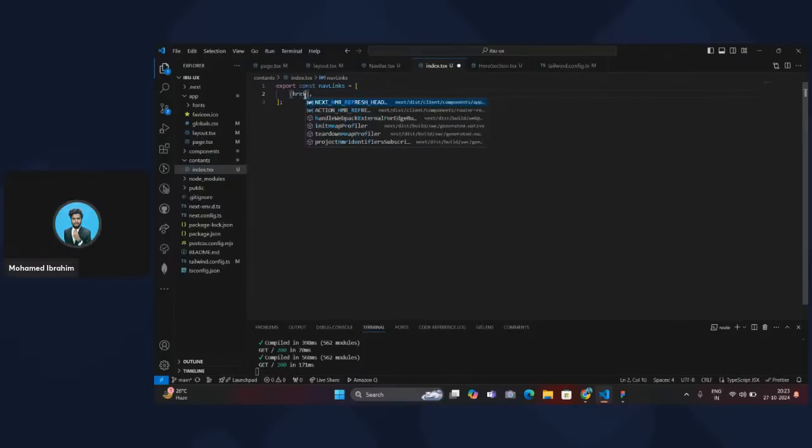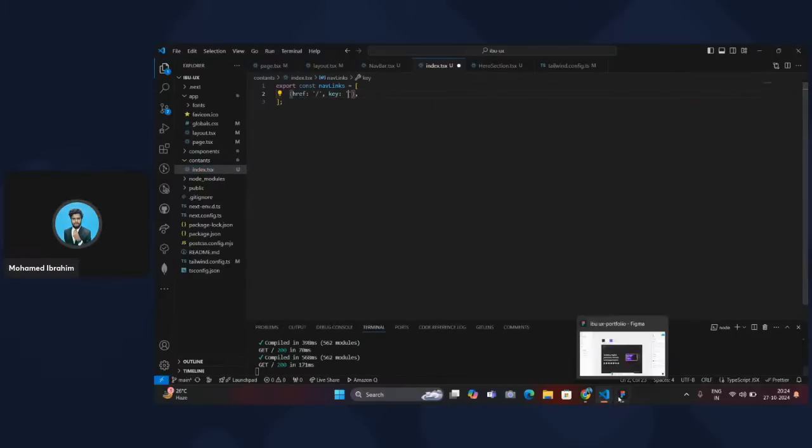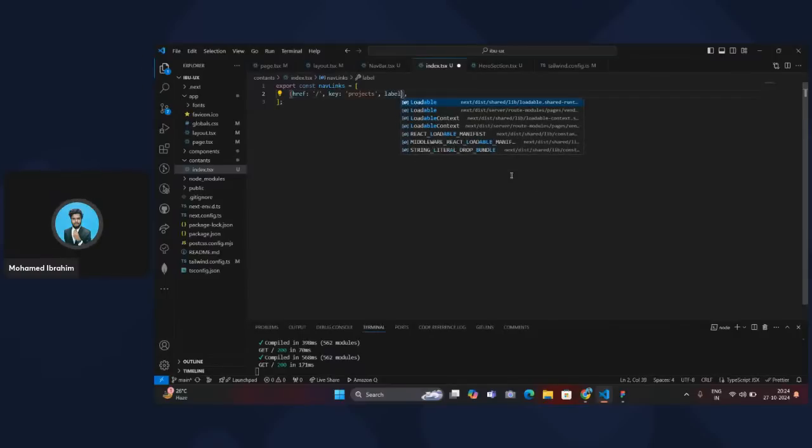Inside this object, I'm going to mention each and everything. First, I'm going to mention href, which is going to resemble where the location needs to be. Next, just for reference, I'm going to add a key as well as the label. So I'm going to mention a key. In some conditions, key will be helpful for us. The first thing we have here is projects. So I'm going to mention the key as projects. Next, I'm going to mention a label.